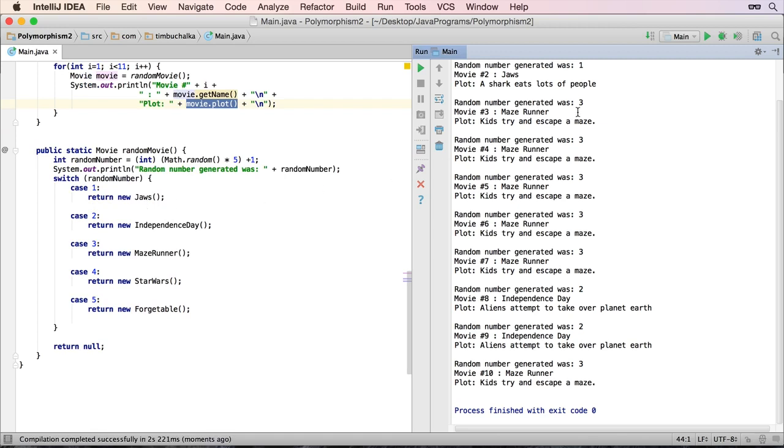Next time, random number generated was 3. Movie number 3 should be Maze Runner, which it is there. We've got lots of 2s and 3s there as well, as you can see, but we've got Independence Day there as well. So can you see what's happening here? This is the beauty about polymorphism.